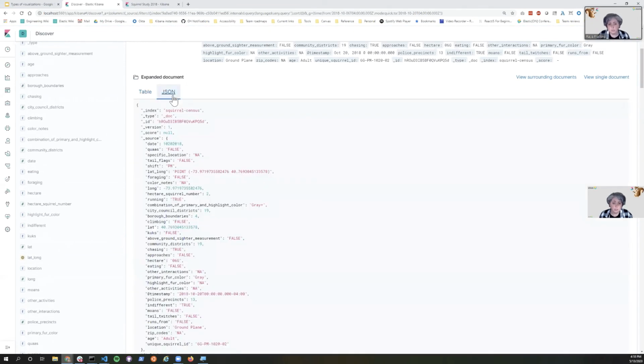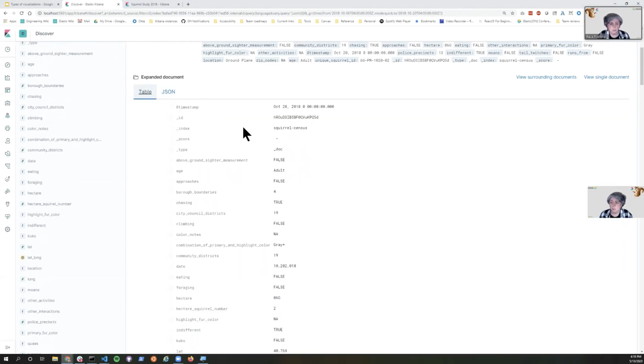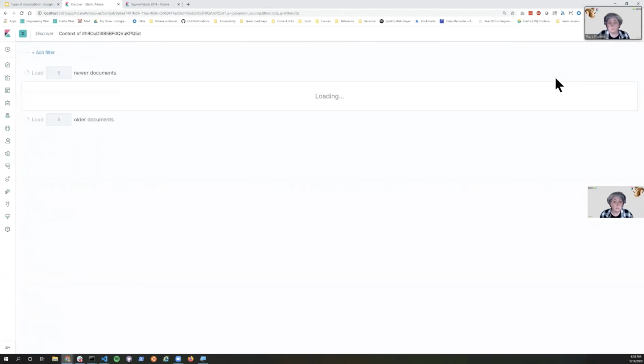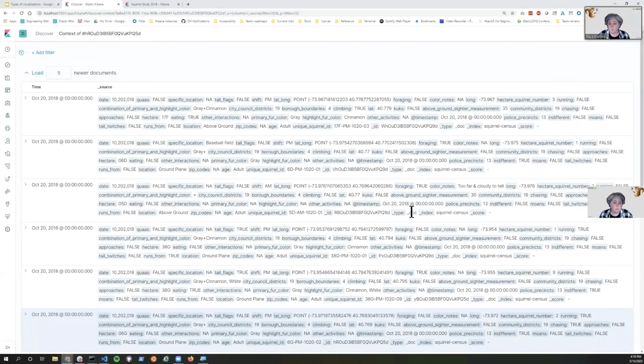You can switch to a JSON format if you want to double check the fields, but typically a table view is nice. One really nice feature that's often useful is to view surrounding documents. It shows you the documents that are indexed with timestamp closest to the one you selected. Very often for more strongly timed data, this is a very useful thing to do to understand what happened together. But let us go back.